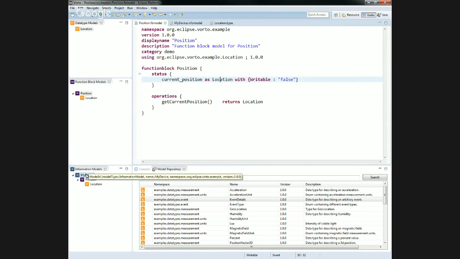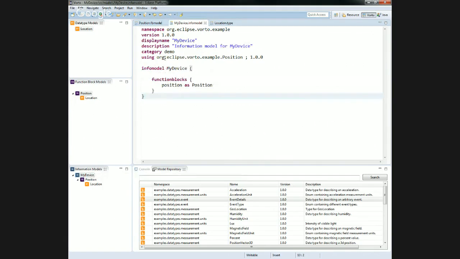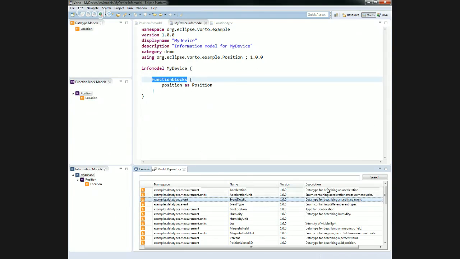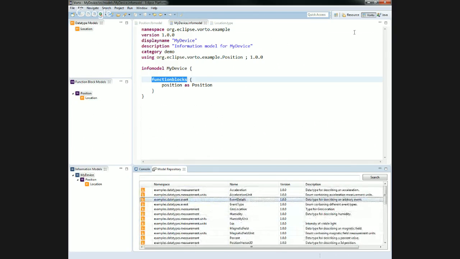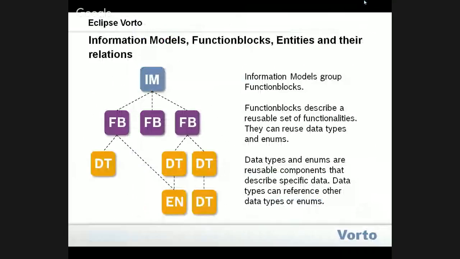And now let's go to the information model. This information model then uses that function block position. That is how you can model in Vorto. Here is an integration of the Vorto repository. So of course you can browse the Vorto repository and download and reuse already existing components. So you can see there are a lot of example models in there. Okay, let's go back to the slides.